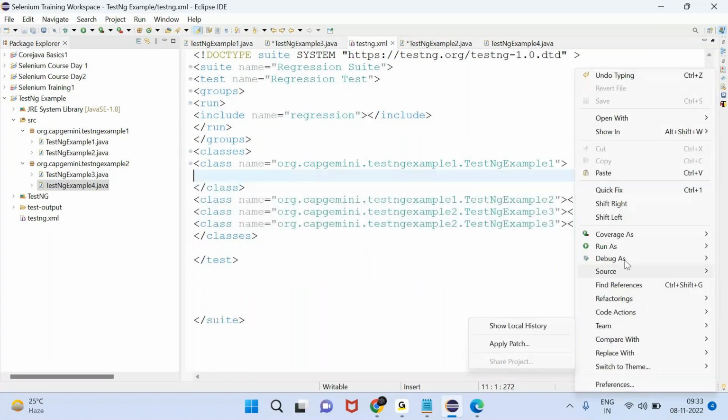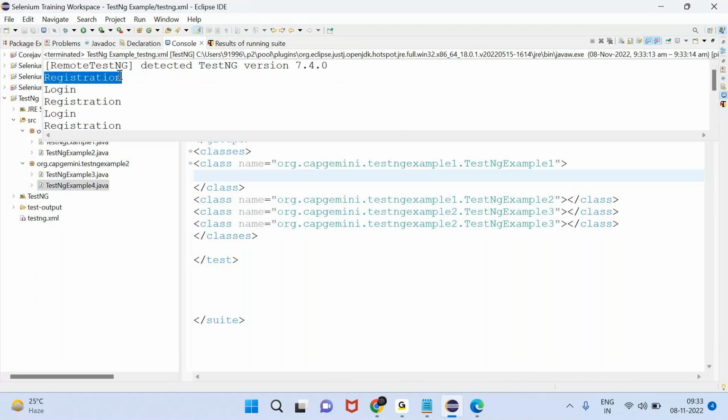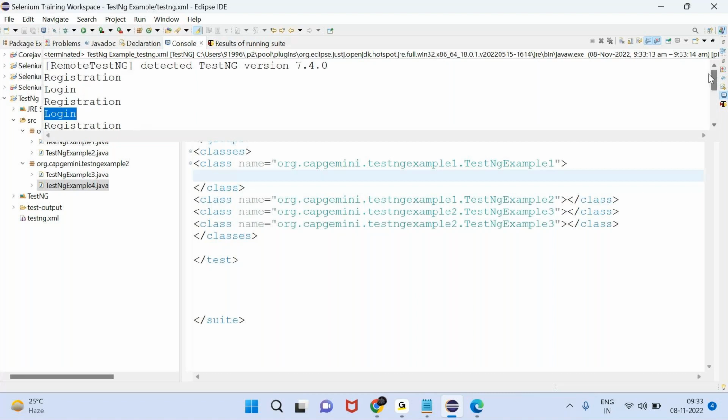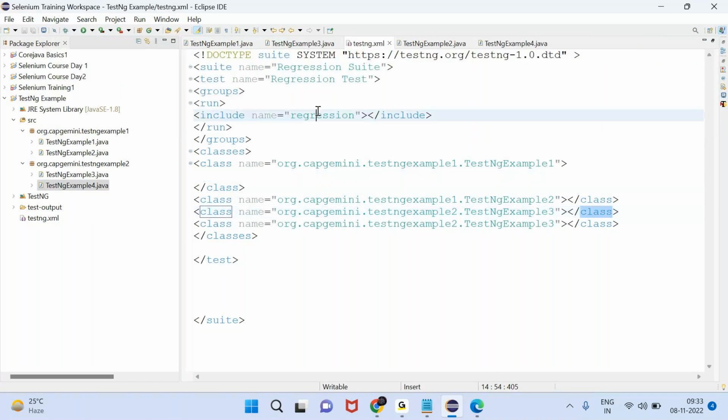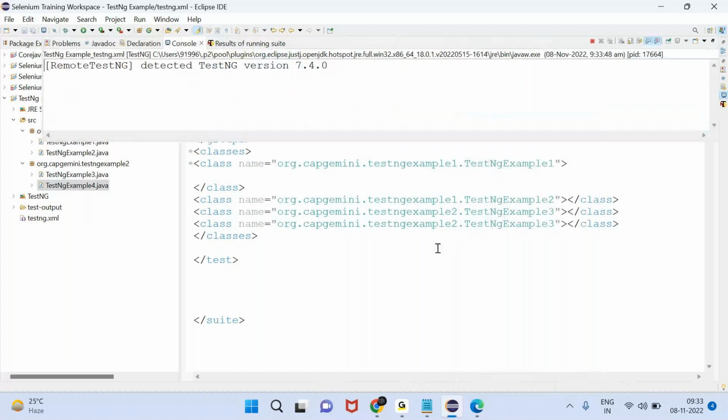It is going to check each and every class file, and it will check the regression executed. Login, regression, login, registration. Okay, it will execute only the regression categories, whatever we defined, right? We defined each and every test class file. These two are regression. That's why it is going to select only those. If you want to execute only smoke, you can do that as well. Now it will execute only smoke.